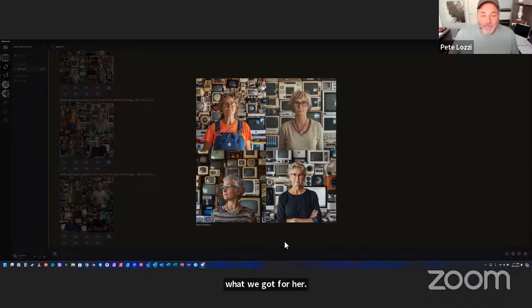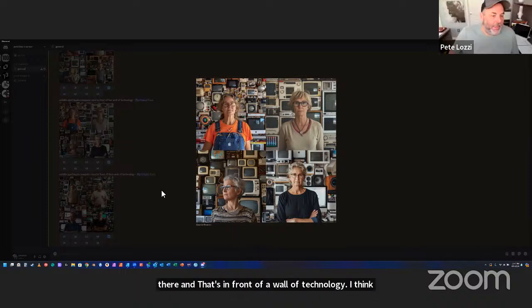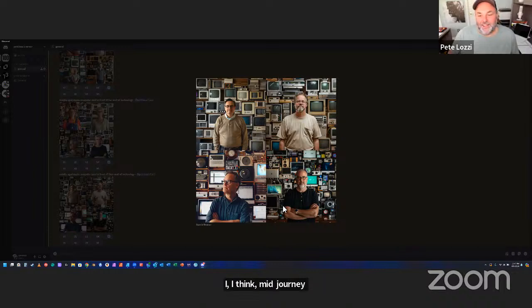I'm not mad at that. That looks good to me. I'd accept that. We even have an Apple logo on the overalls there, and that's in front of a wall of technology. I think if we change it to current technology, that might be interesting. Here's there when we did there. I think Midjourney assumes nerds are male because we said there and we got 4 males. So we may be able to deduce that Midjourney is slanting more males being nerds.